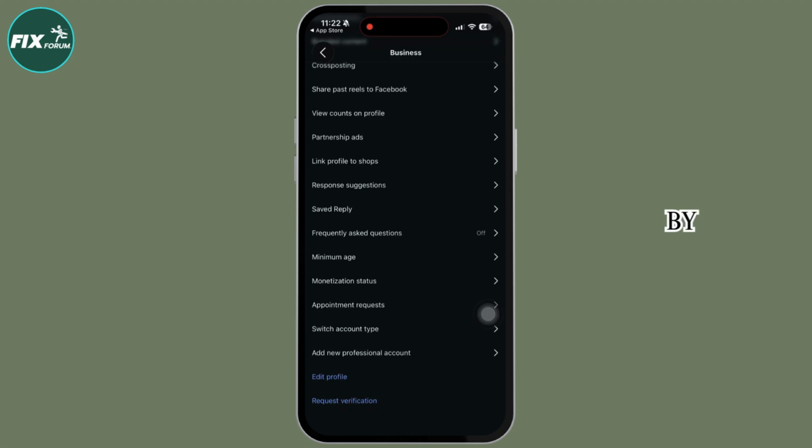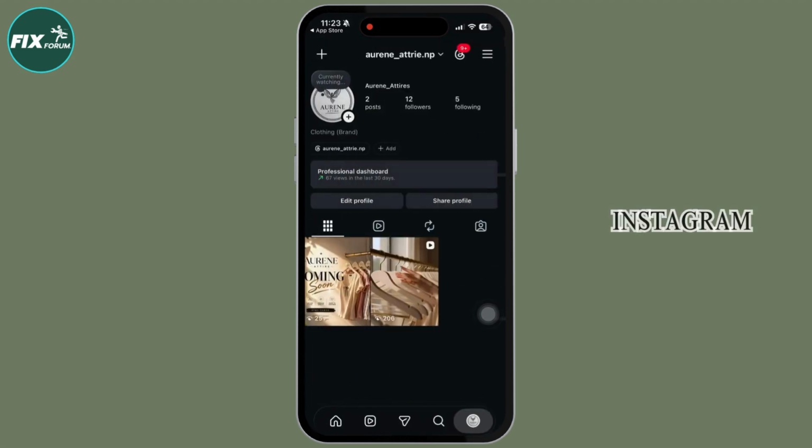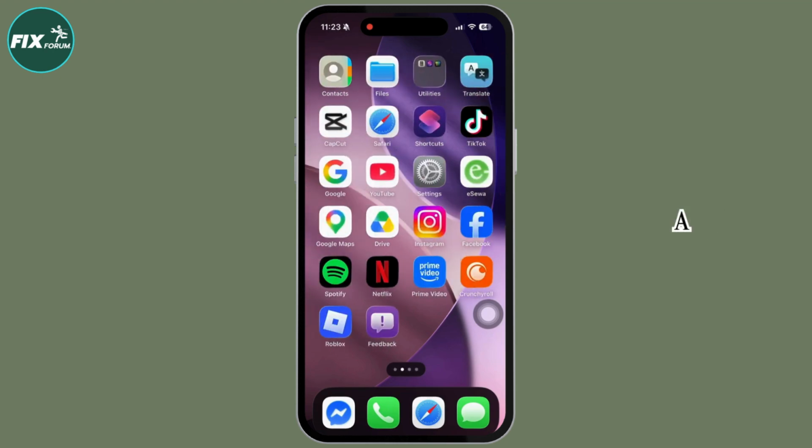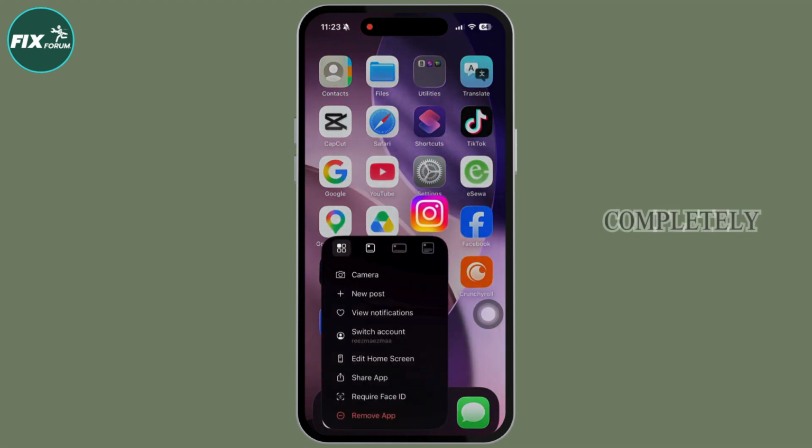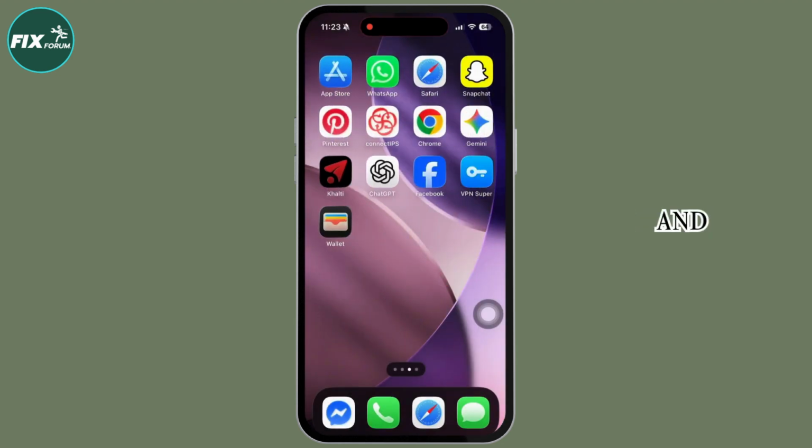Sometimes this error is caused by a temporary server issue or a bug on Instagram's side. If that's the case, wait a few hours and try again later. Also, you can completely delete the Instagram app from your device and reinstall it.